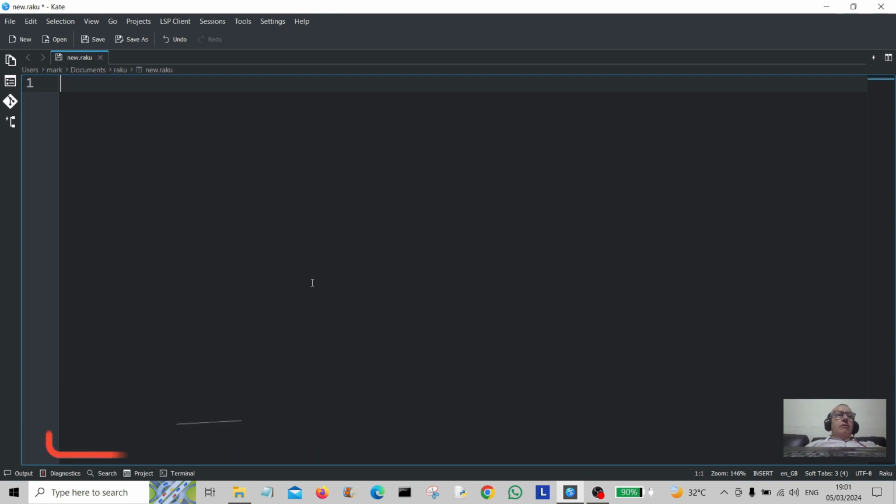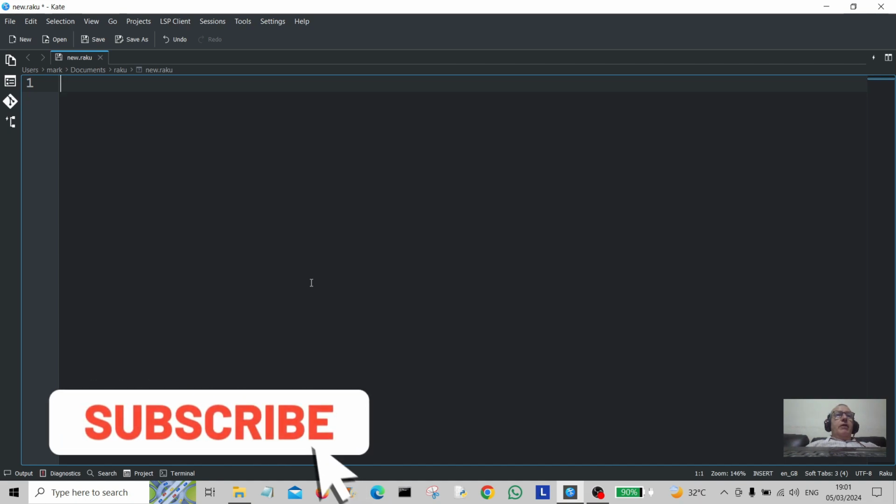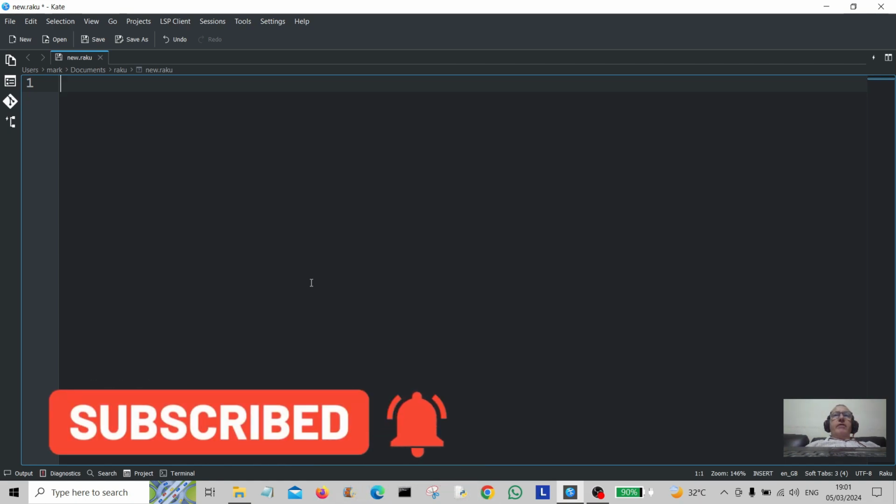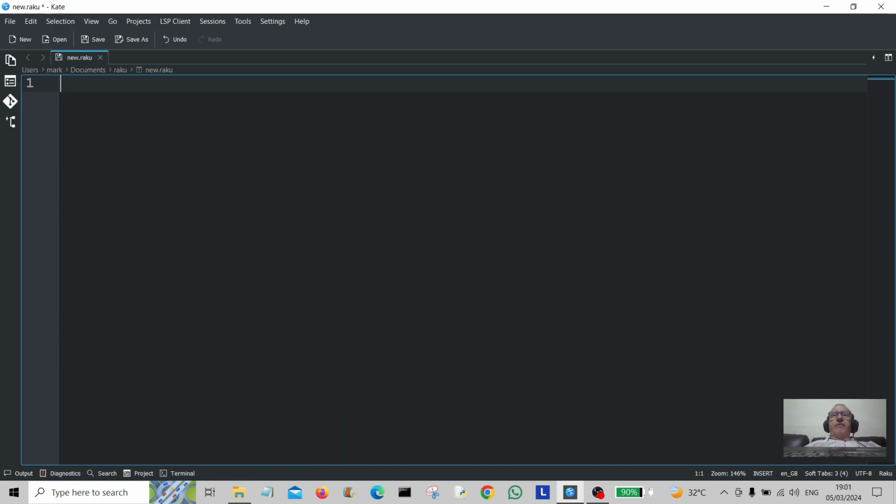Today we're going to do a basic password login program. This is very simple and especially for beginners, and it's a fun program to get started with. So let's start, shall we?